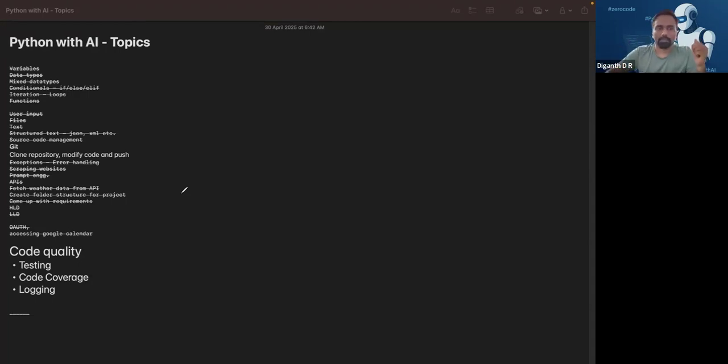So that's about code quality testing, and we also looked at code coverage. This ensures that most of the code has unit test coverage. That's about yesterday's class and a little bit about how the industry works. Today we'll look at logging. Yesterday I gave an introduction about logging.